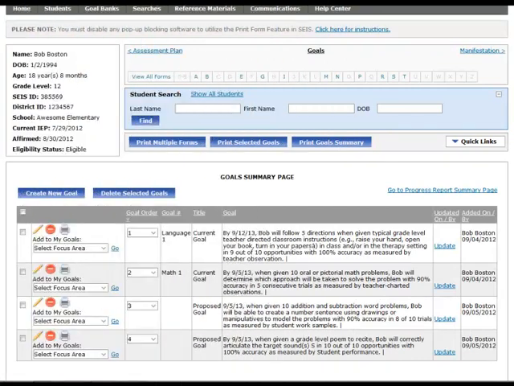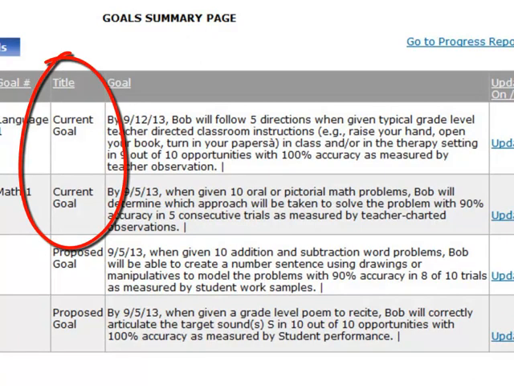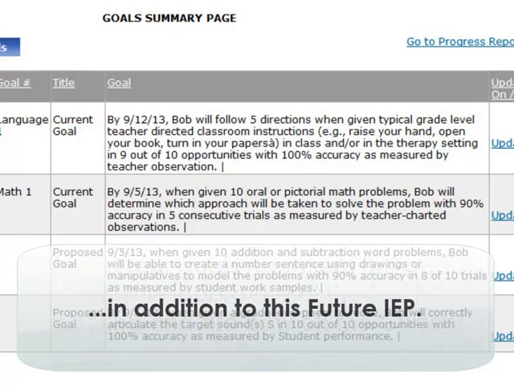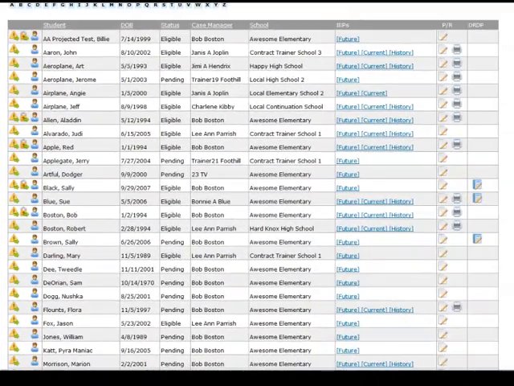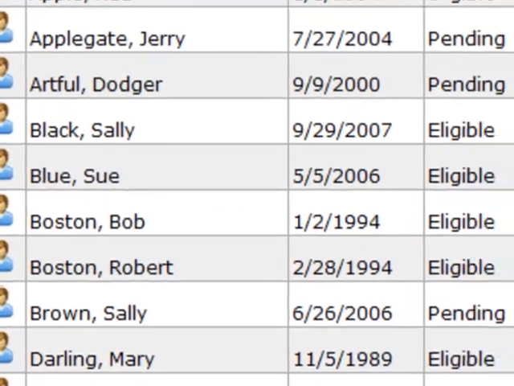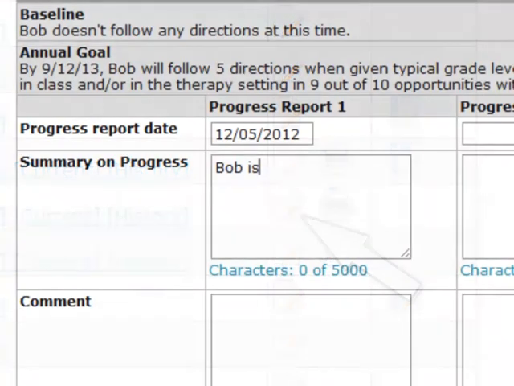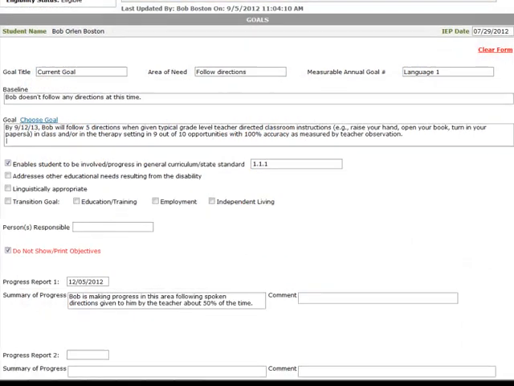In this example, on the future IEP, there are two goals that are listed as current goals in the title field. These two goals represent the goals that were approved at our last IEP meeting and are now on the current IEP in addition to this future IEP. During the course of the year, you will record progress reports for each of the goals you are responsible for using the progress report utility found on the IEP list page. Even though these progress reports are written in a different area of SEIS, you can see that they are actually recorded on the goal pages of the future IEP.